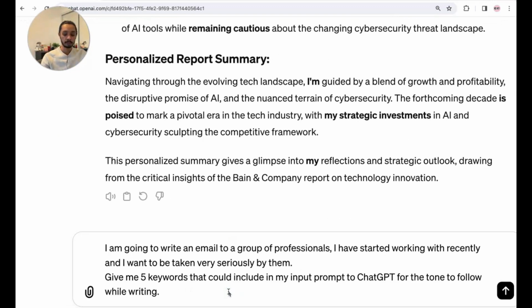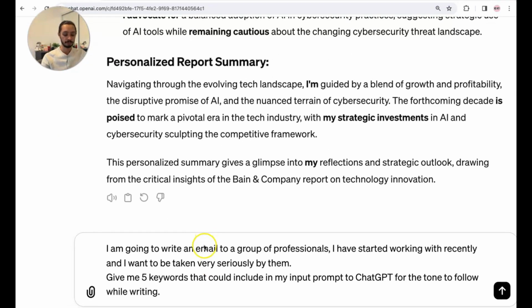For instance, I can say, I'm going to write an email to a group of professionals. I have started working with them recently and I want to be taken seriously by them. So this is how I'm defining my thinking here. I'm saying I want to be taken very seriously. Give me 5 keywords that I can include in my input prompt to ChatGPT for the tone to follow while writing. We'll cover similar techniques later in the course when we talk about reverse engineering a prompt, but that's what we're trying to do here.